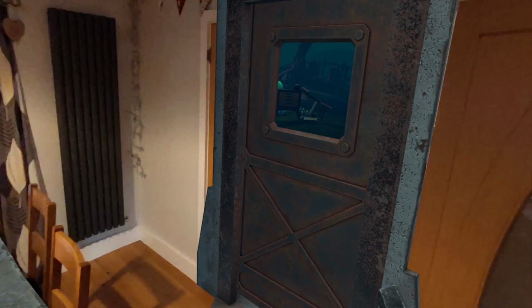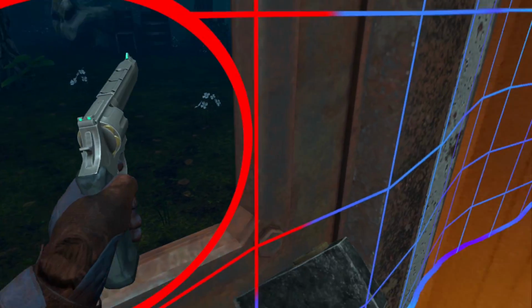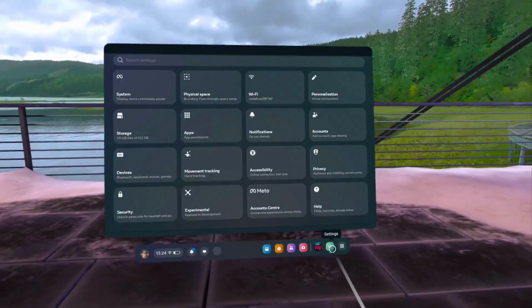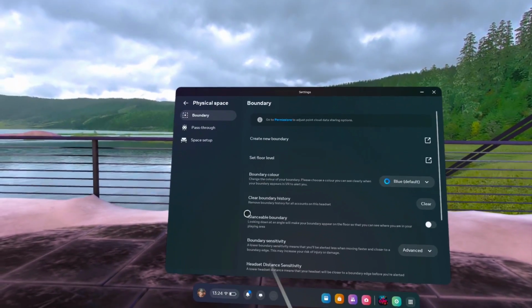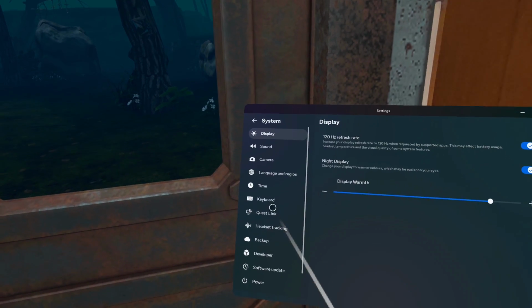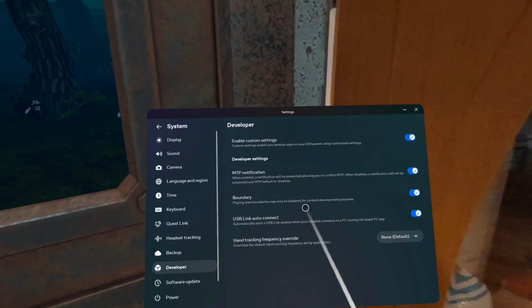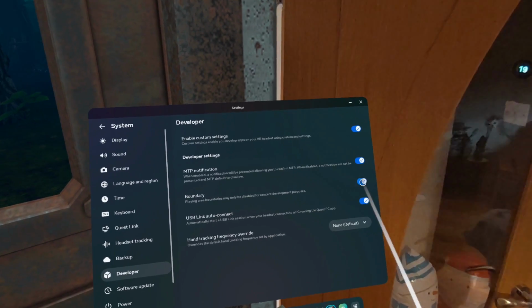But the guardian boundary is also important to talk about with mixed reality, because when you're walking around your room and you get too close to the edge, it can pop up and can be really annoying. You can reduce the sensitivity of the boundary by going to Settings, Physical Space, and Boundary Sensitivity. Or you can turn it off altogether by going to Settings, System, Developer, enable custom settings, and then turn off the boundary.